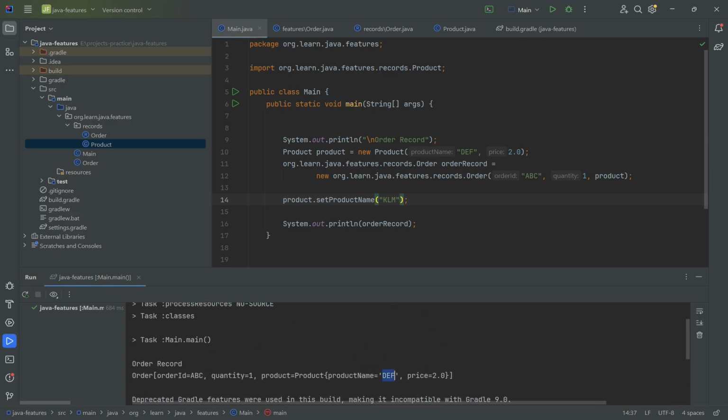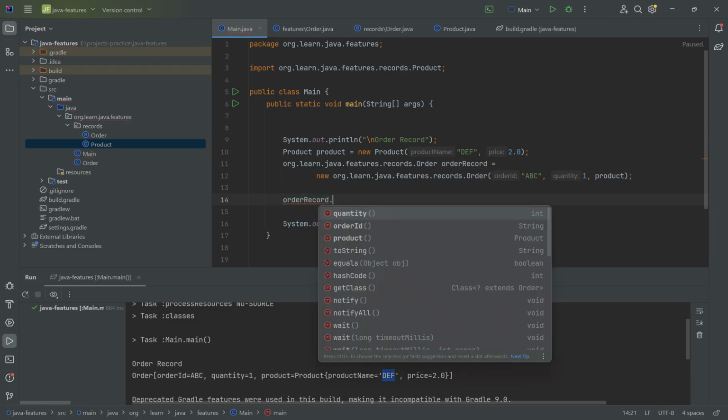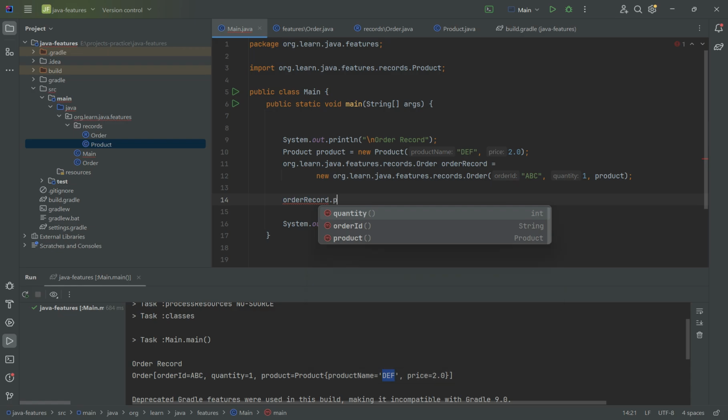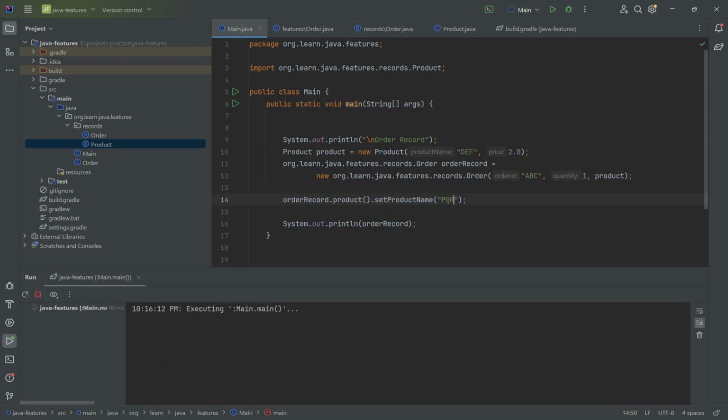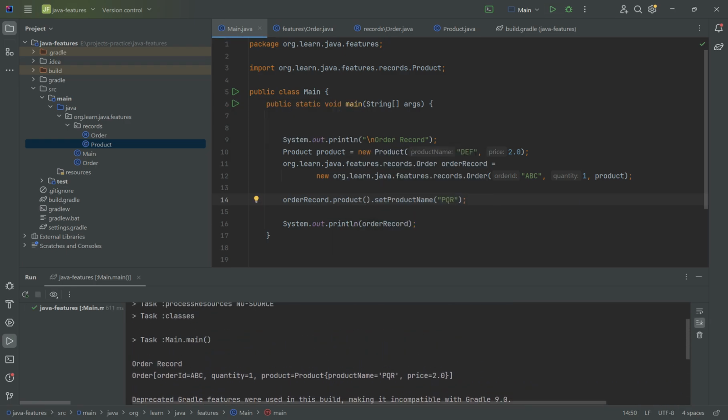Yeah, so here you can see that the product name is not updated. So it's working. Still there is one catch. Instead of using this product.setProductName, I'm going to access the product information from the record, and there I'm going to update the product name, and this is going to be PQR. So this is done, and now I am going to execute this again. Yeah, so here it can be seen that the product name is updated.